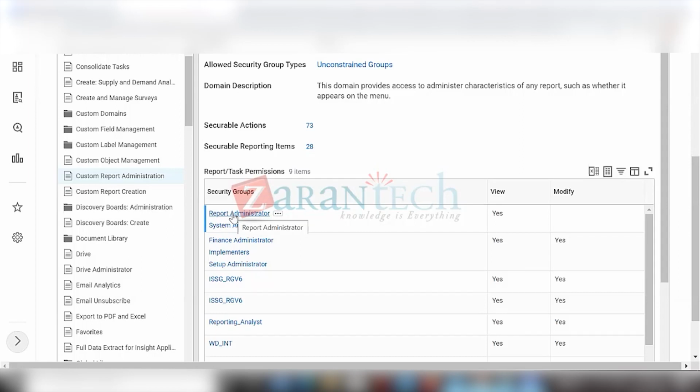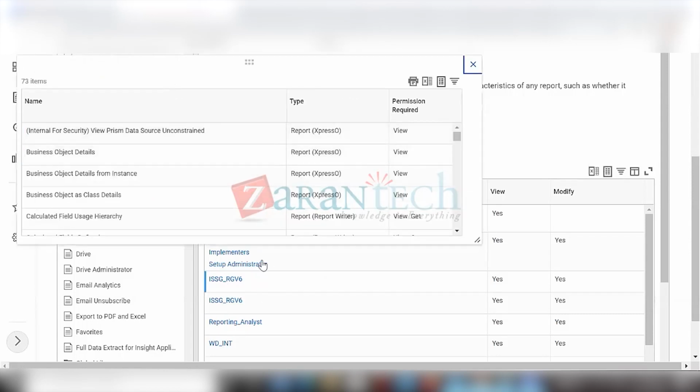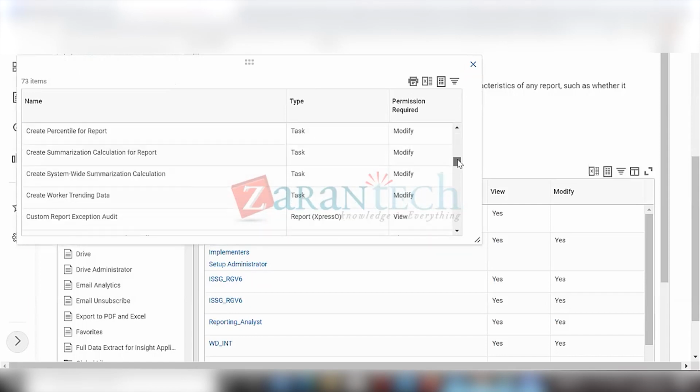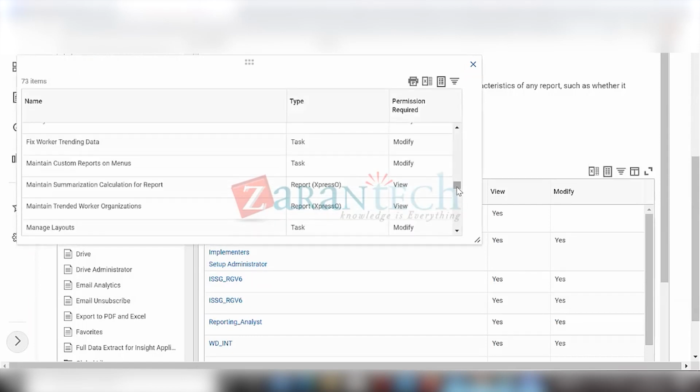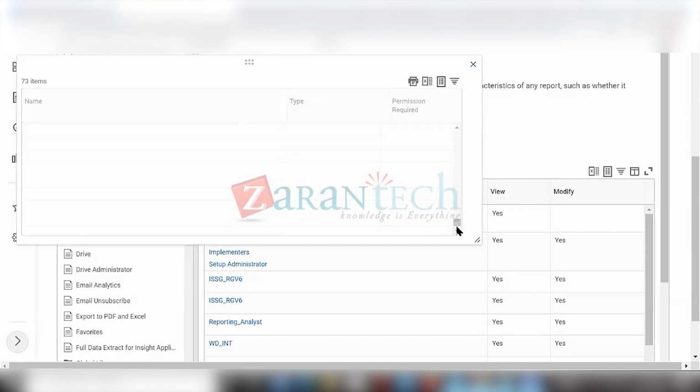Either way, based upon how your proper approval is coming, we provide the security. See, security is not so simple. If you go under the securable action and give access to this domain, they can see all these options. If you give access to this domain, we have all these actions. They can see everything.